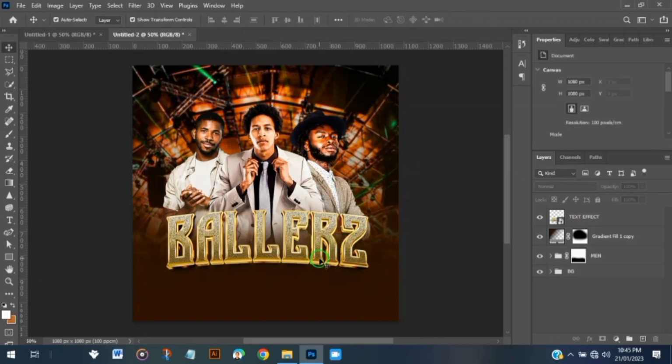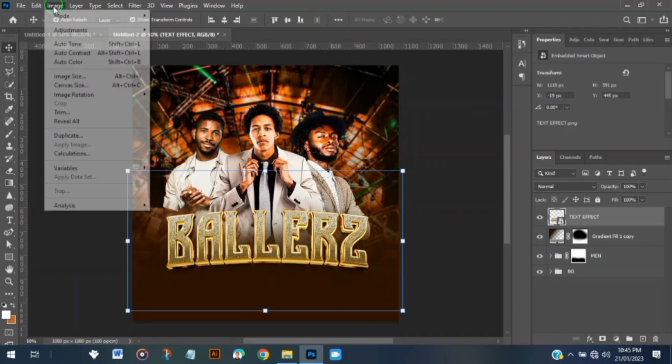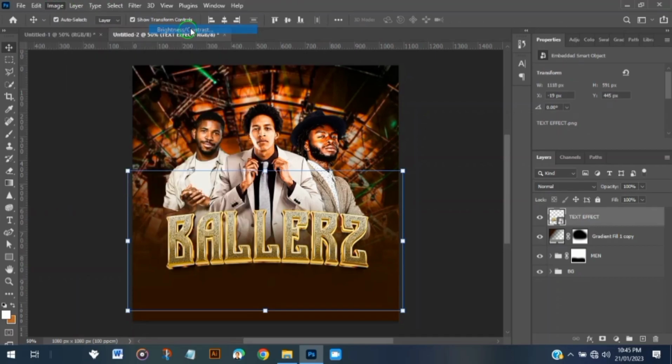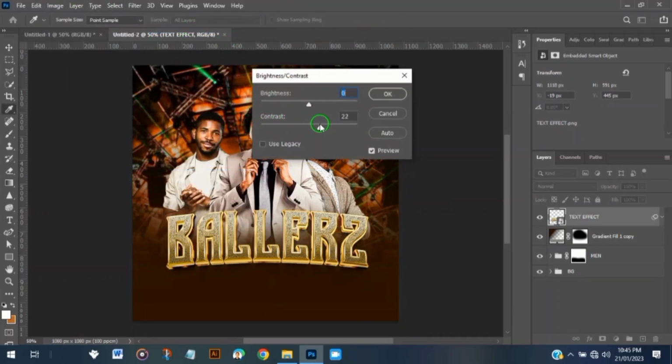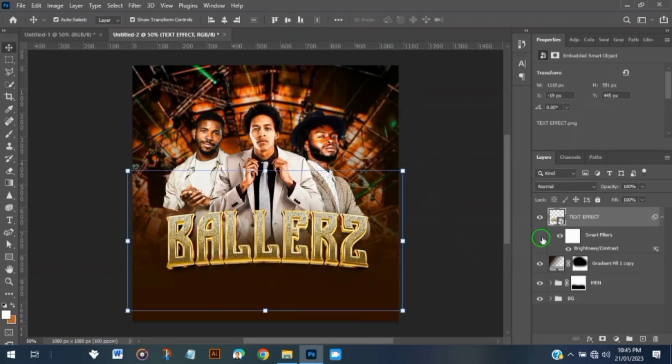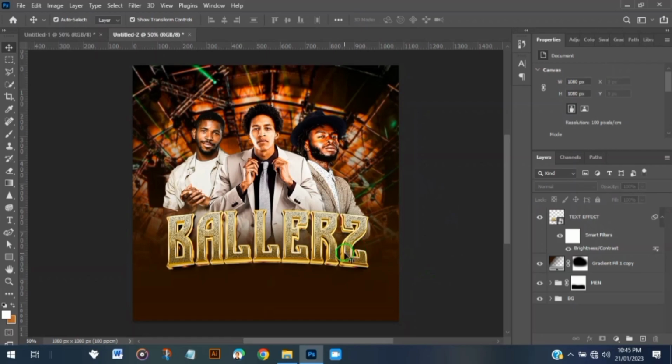So I'll select this text effect and go to image, adjustments, brightness and contrast. I'll increase the contrast and click on OK. So let's see the before and after. So just a mild effect. I'll make sure this is centralized.